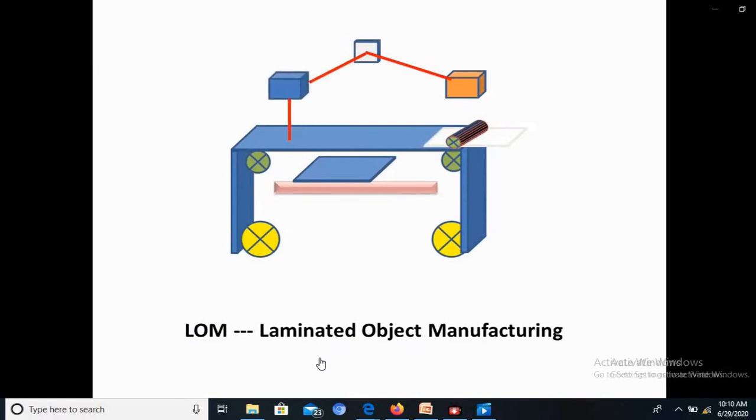Again this laser will cut according to the required dimensions, and that part will again be collected on the platform below. Now this heated roller will move across and laminate these parts. This process goes on till we get the required shape of the object. This is how the LOM or laminated object manufacturing works.